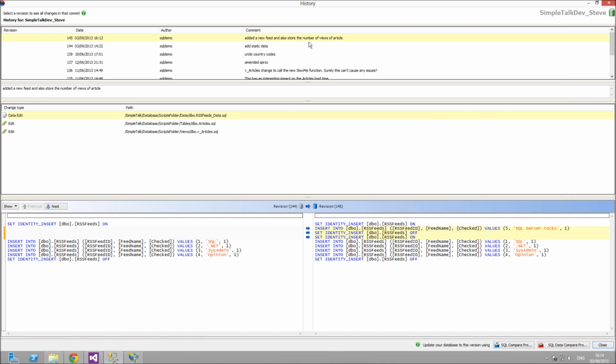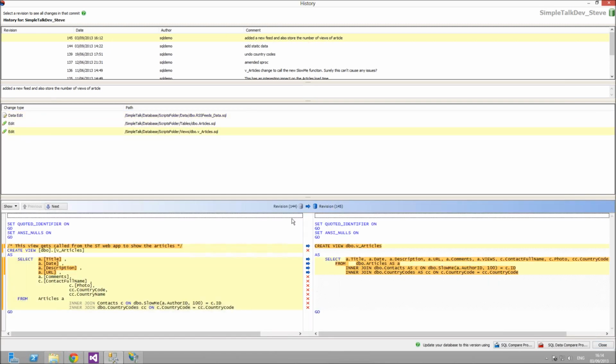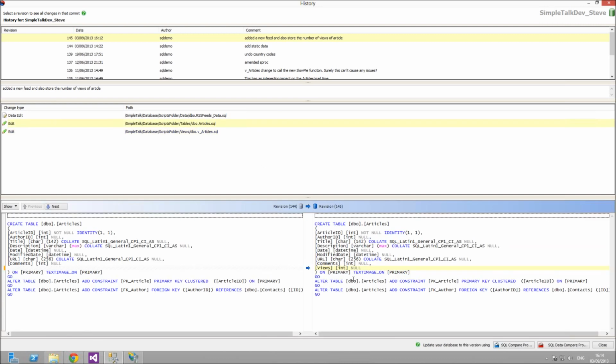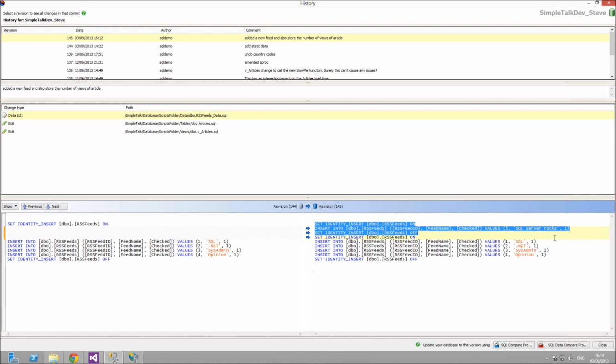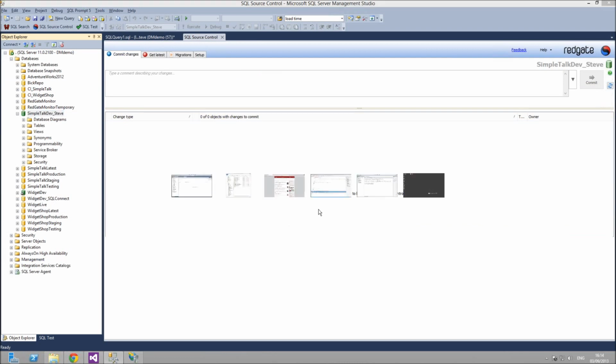And you can see this is the commit that I did. And then you can see all the different files that I changed in this commit, and you can see the details at the bottom. So this is the views column that we've added, and this is the SQL Server Rocks category that we've added to our articles as well. So that is a very, very quick demo of SQL Source Control, which is one of the Redgate products.